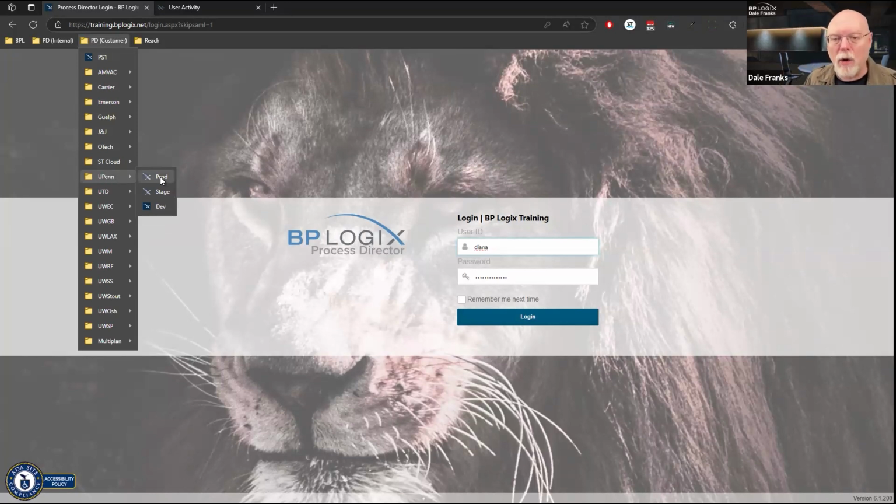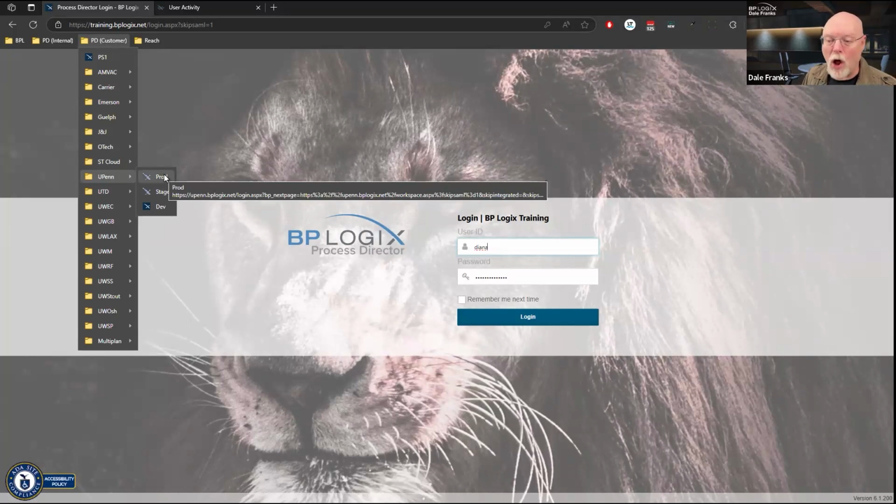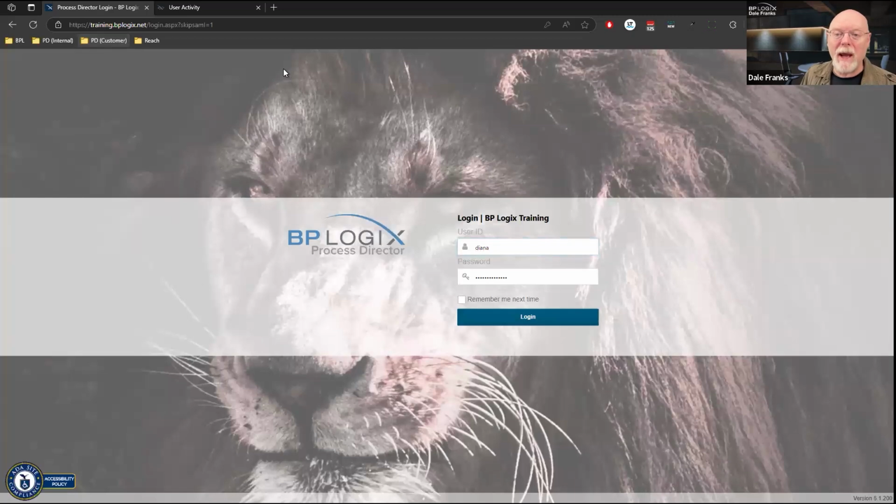And I can go to those systems and I have that login set up as login.aspx?skipSAML=1. And that takes me directly to your login page. It voids the redirect, and then I can log into your system as BPL support and perform all the BPL support actions on your system.